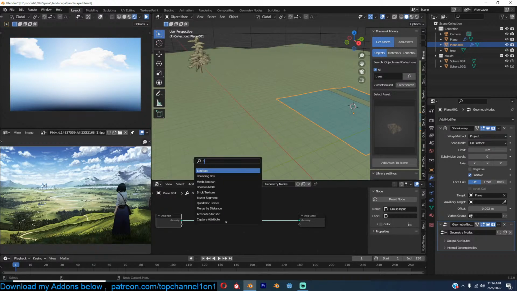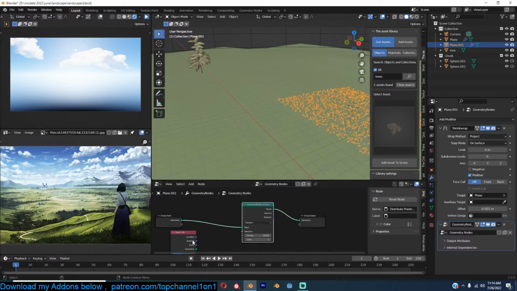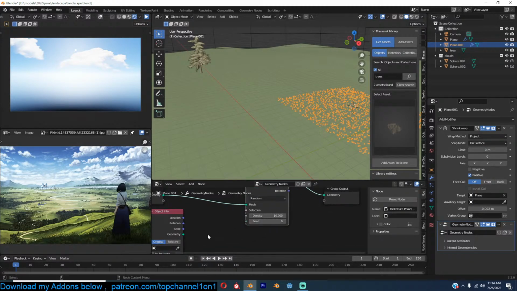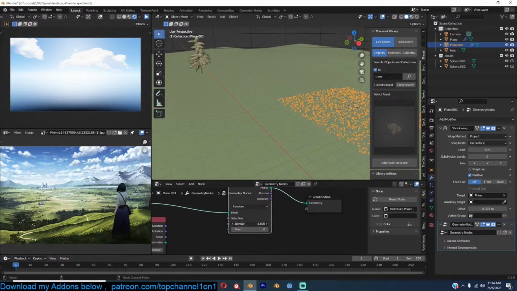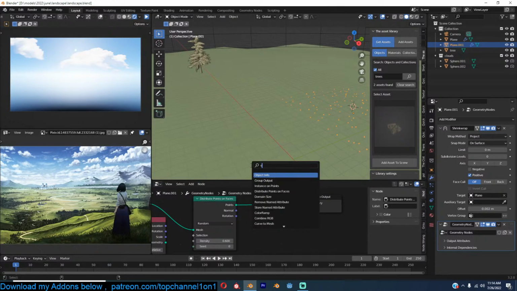Let me get an object info node, and points on faces. Grab our. We don't need that many trees. Actually, need fewer than that, and then instance on points.